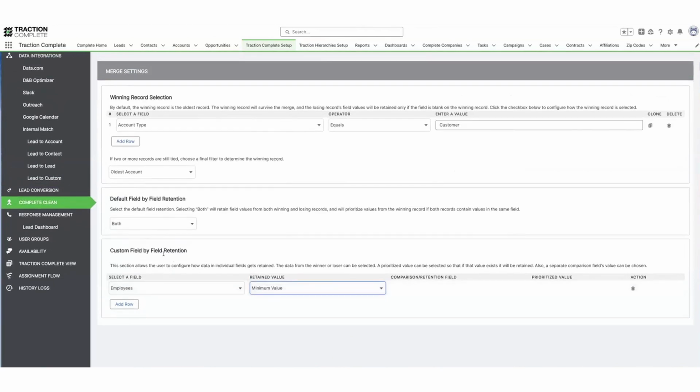And finally, another common example for the custom field by field data retention is field concatenation. So if there are values that we want to carry forward from multiple records, maybe it's like a Pardot comment, and we don't want to lose that valuable information, we can use that field concatenation to take over values from multiple records onto that one single winning record.